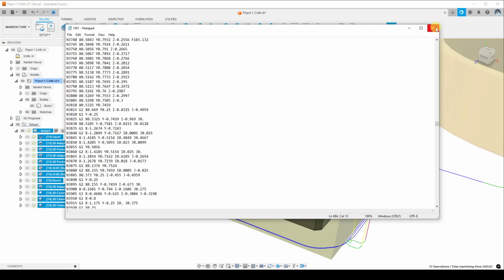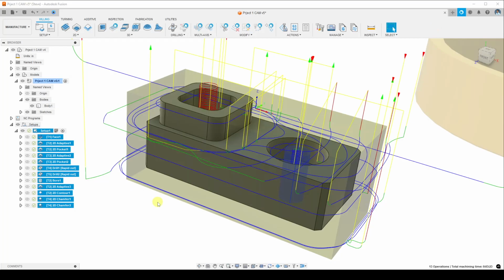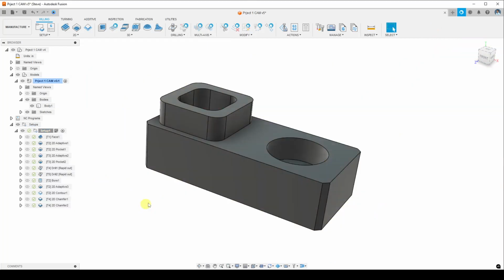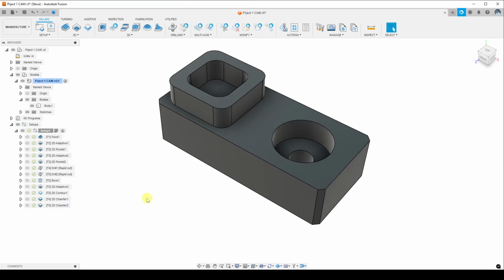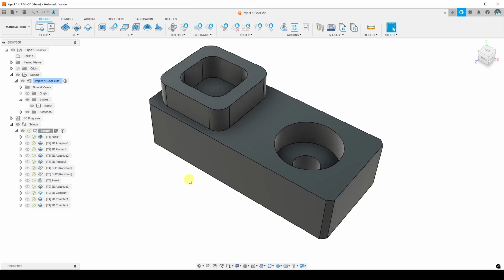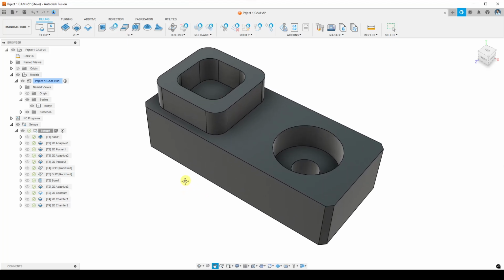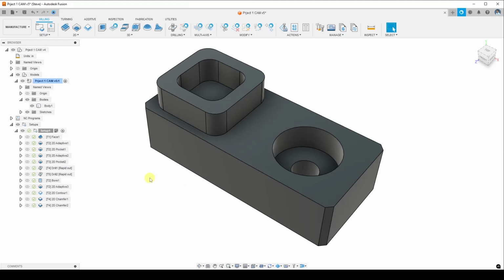All right, so I'm going to close this out. Okay, and I think that is it for post-processing. We have our setup sheets, we have made our machining notes, and we created our G code for machining project 1. So next step for you is to machine project 1, and then move on to the CAD and CAM for project 2. So I will see you there.